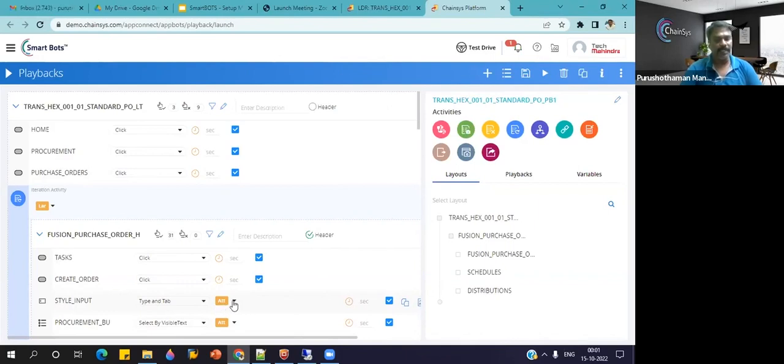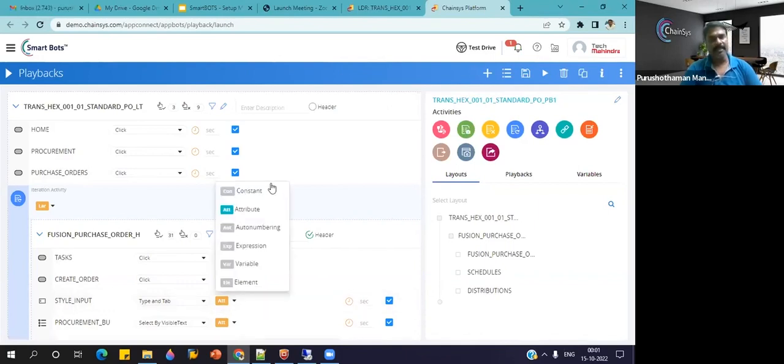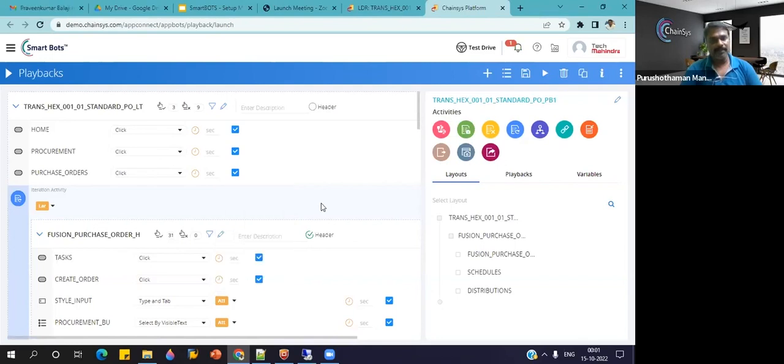Further, we have the attribute options. We have so many options. Either you can provide constant data while testing, or if you want to read information from the Excel sheet or any extract, you have to use the attribute option. In some cases, if you want to go with auto numbering values, we provide one constant value, and it will automatically append the auto numbering at the end of the text. For that, we have the auto numbering option. Or if you want to provide any expression value, or read the value from a variable, or from a UI element, we have the option for that. So it is for typing the value in the field.